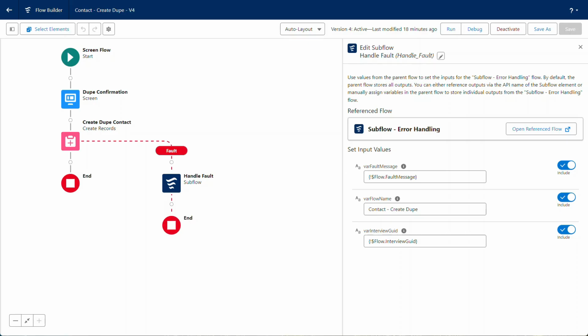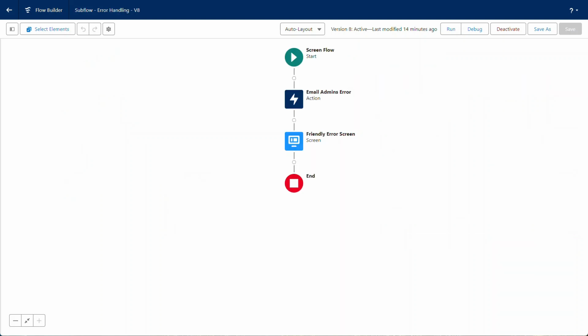In this example flow, we know that we are going to cause a fault. Many companies choose to use a subflow to make this easier and reusable. So let's dig deeper. Our old error handling flow is pretty simple, sending an email alert and displaying a message on screen. Time to modernize.